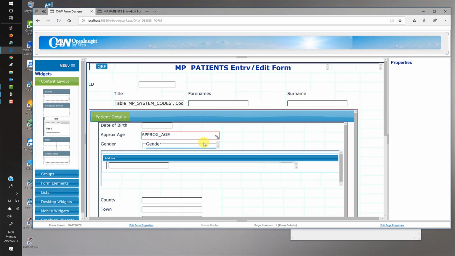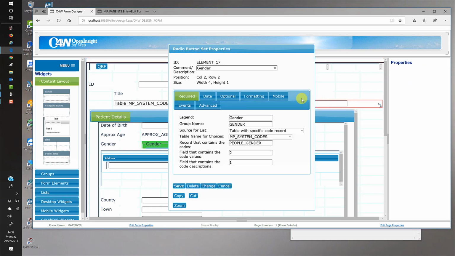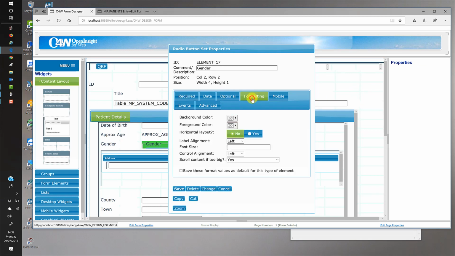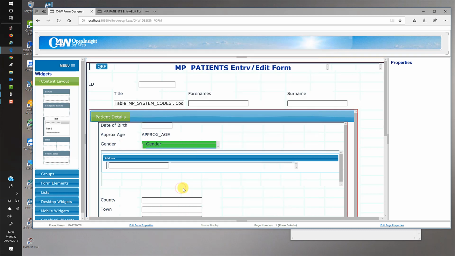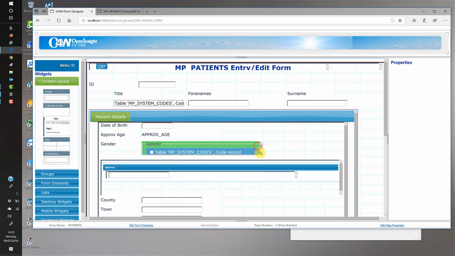However, clearly we don't want them to be up and down. We'd like to change them so that they are horizontal. So, let's see, can we do that? Well, of course we do. Horizontal layout, yes. If we say save, give ourselves a little bit more room. Once again, we still may have to lay this out a little bit. Let's drag this down so that that has a little bit more room in it.